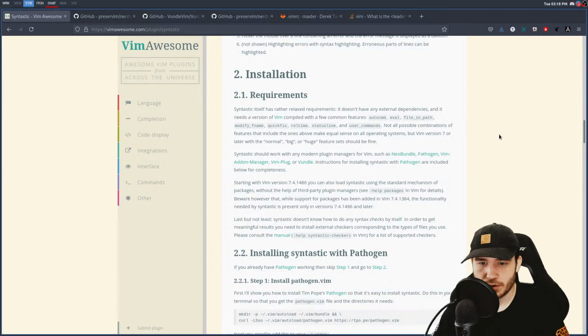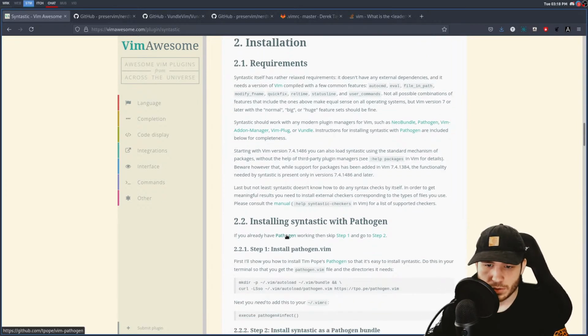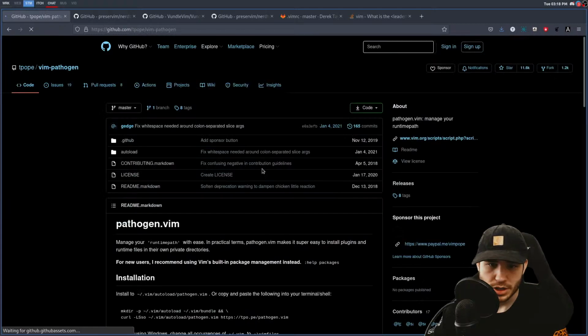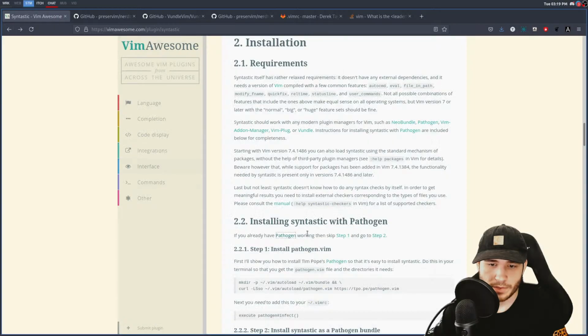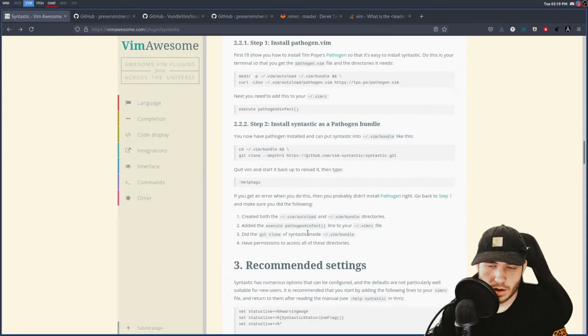Syntastic doesn't know how to do any syntax checks by itself. In order to get meaningful results, you need to install external checkers corresponding to the types of files you use. Please consult the manual in Vim for a list of supported checkers. Okay. If you already have pathogen working... what is pathogen? I don't even know what pathogen is. Manager for your runtime path. In practical terms, pathogen.vim makes it super easy to install plugins and runtime files in their own directories. Okay, no, we don't want to install it with pathogen.